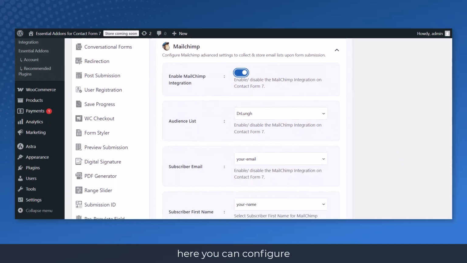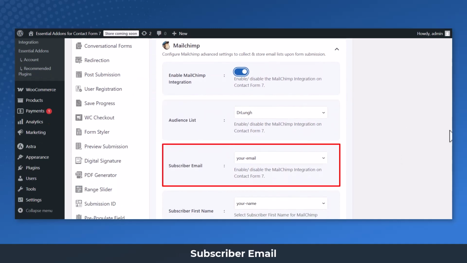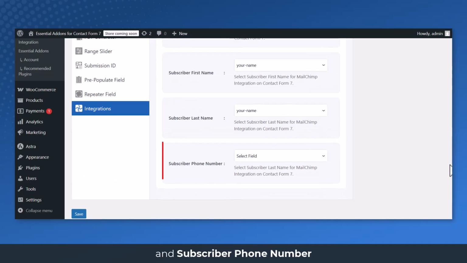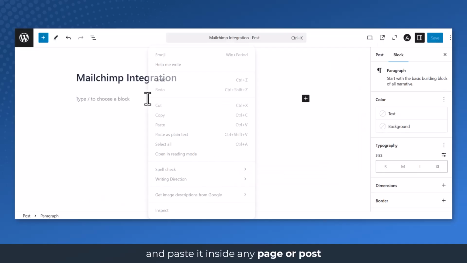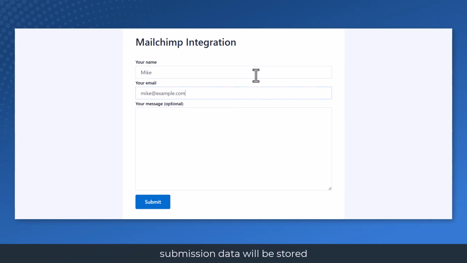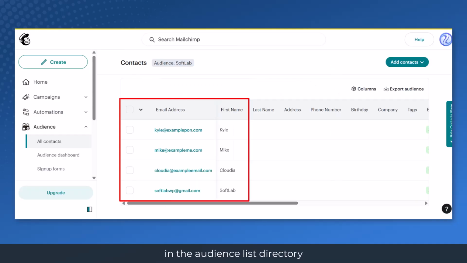Here you can configure the audience list, subscriber email, subscriber first name, subscriber last name, and subscriber phone number. Copy the shortcode and paste it inside any page or post to start capturing submission data to Mailchimp. After submitting the form, submission data will be stored in the audience list directly in your connected Mailchimp account.